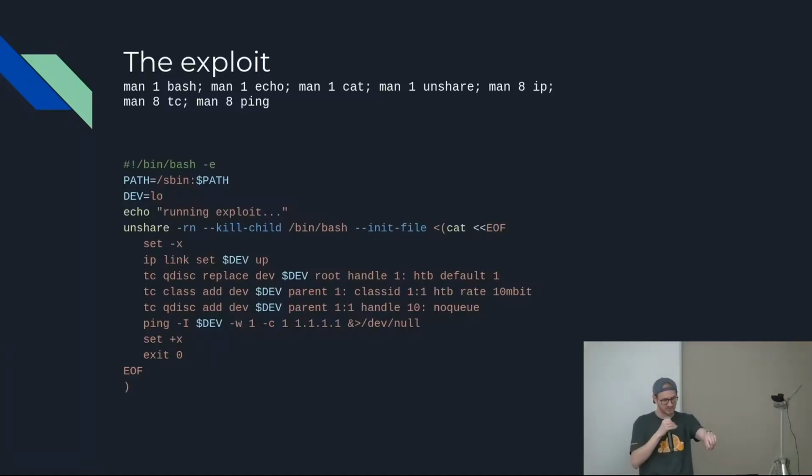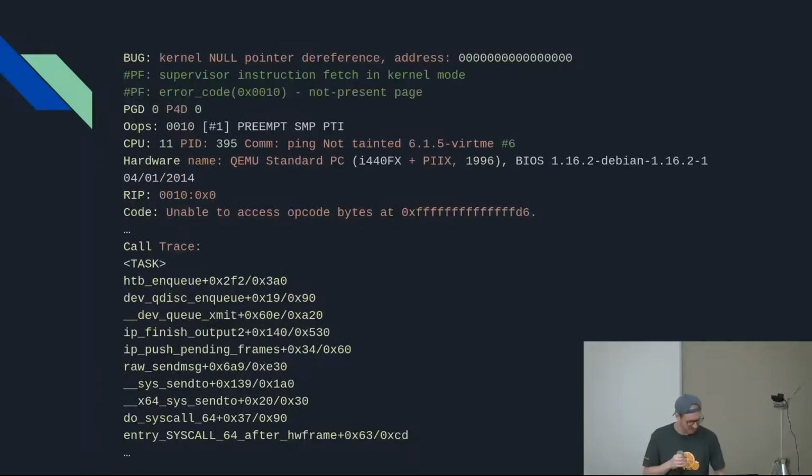The moment this container executes, set -x basically just means it's going to list out all the commands one after another, echoing them as they're being executed. It's going to perform the exploit, and then it's not even going to get to set +x. Your computer's toast at that point. Toasted it is. So: kernel null pointer dereference.